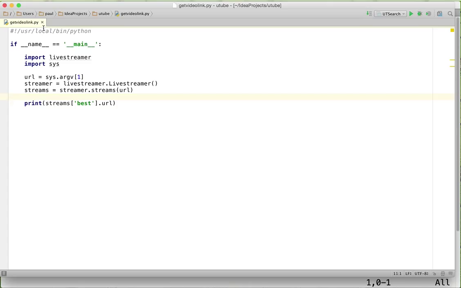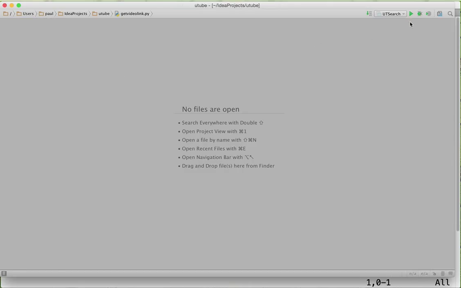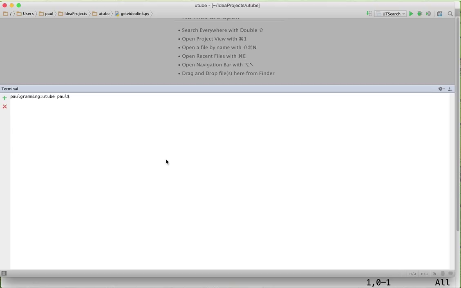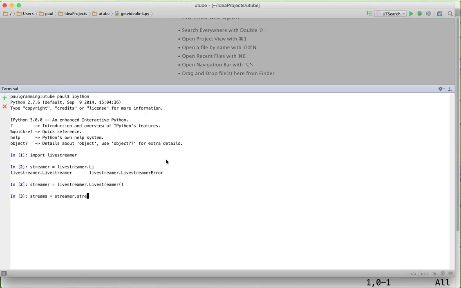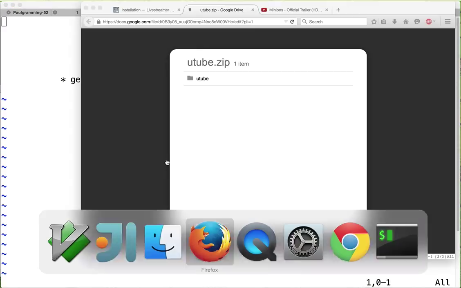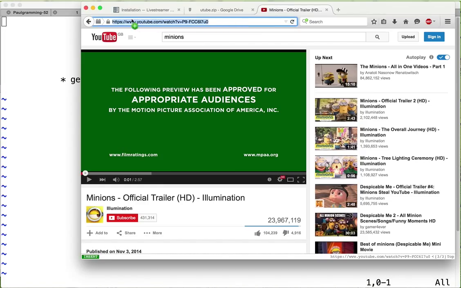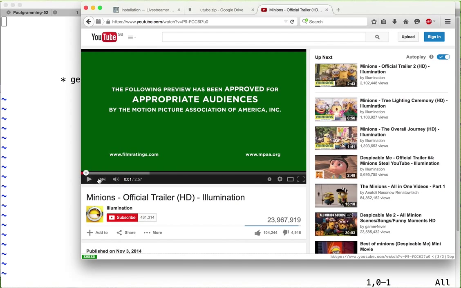Okay, let's see how that works. We save it, let's open the terminal from inside the IDE. Let's try that out. So import livestreamer. Streamer is livestreamer.Livestreamer. All streams from streamer, get all the streams using the URL. We're gonna need to get the URL. I already have it here.